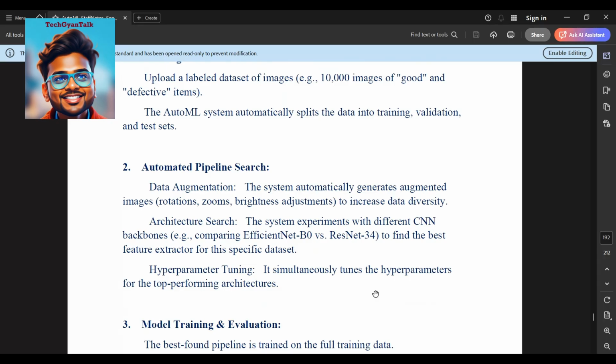In data augmentation, the system automatically generates augmented images with rotations, zooms, and brightness adjustments to increase data diversity. In architecture search, the system experiments with different CNN backbones, for example comparing EfficientNet B0 versus ResNet 34 to find the best feature extractor for this specific dataset. Hyperparameter tuning simultaneously tunes the hyperparameters for the top performing architectures.